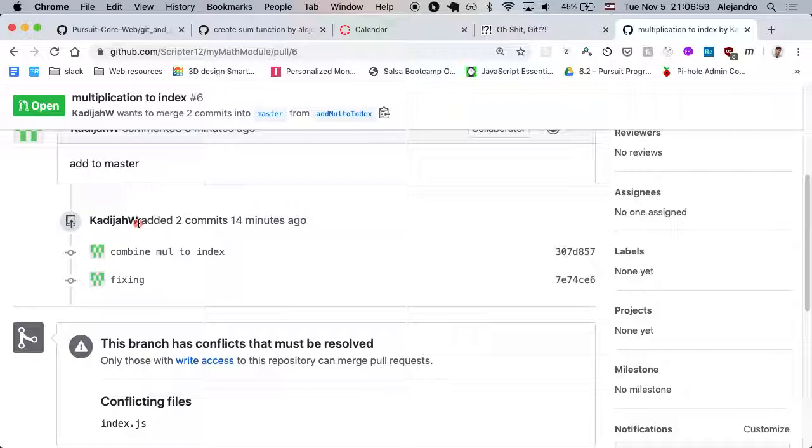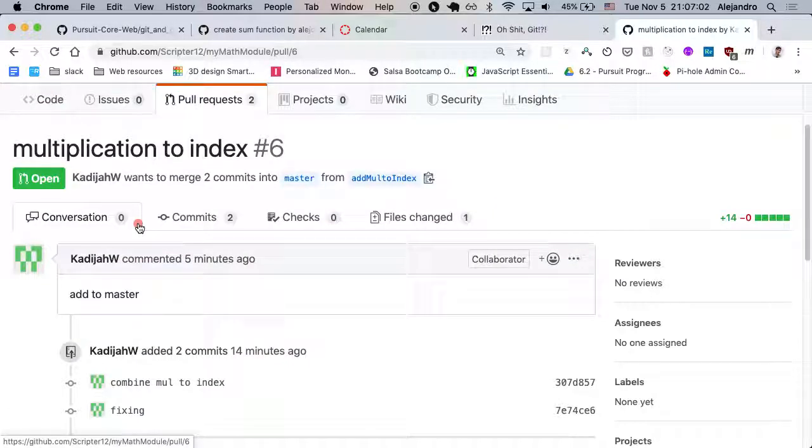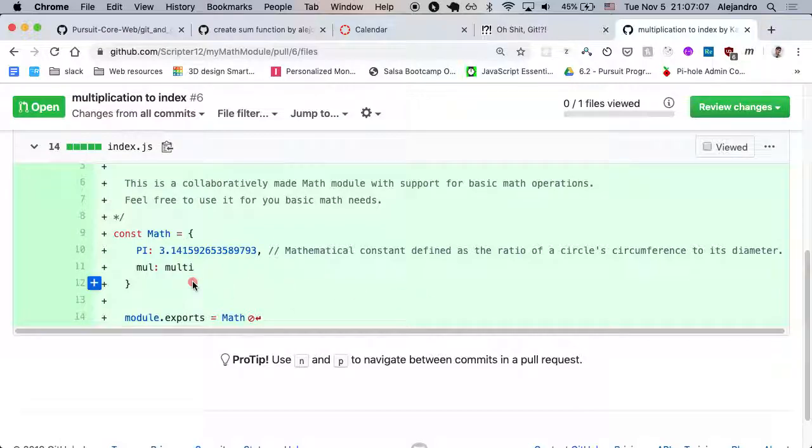Because the first pull request changed index.js on line, probably on line 11, right? Now the second pull request, after the first one was incorporated, is trying to modify the same line. That's why we get the merge conflict, because the first pull request modified line 11, and the second one is trying to modify line 11 again, in this case with the word multi.